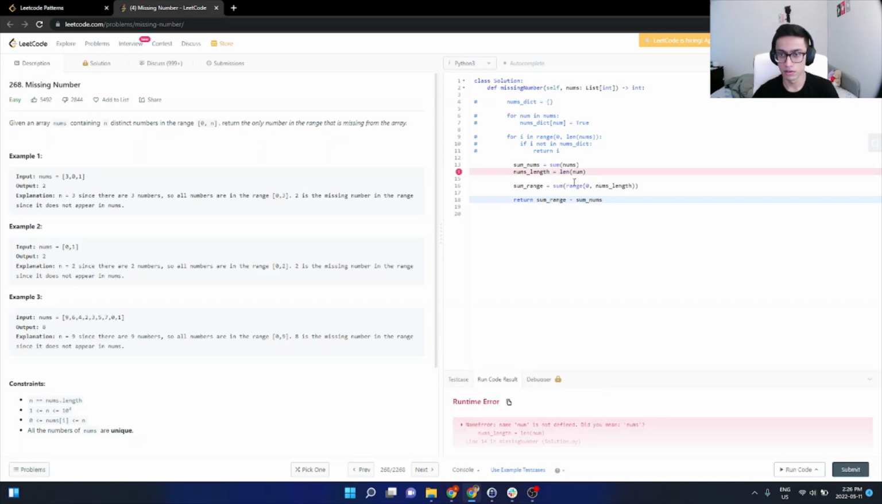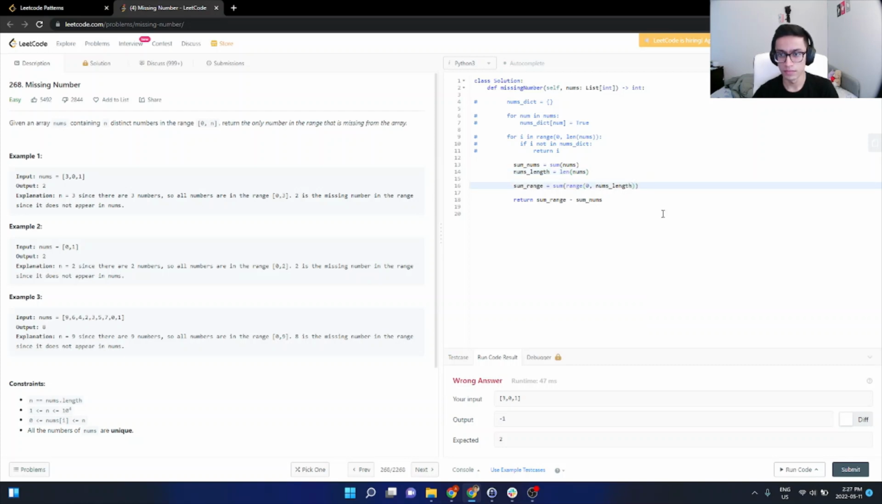Okay, fantastic. Oh, it's called nums. That's why it didn't work. I mean, this could still be an error, but okay. Well, in this case, we got -1. That's interesting. How did we get -1? So essentially, the range came out to be smaller than the sum of nums. Do I by any chance need a +1 on that?